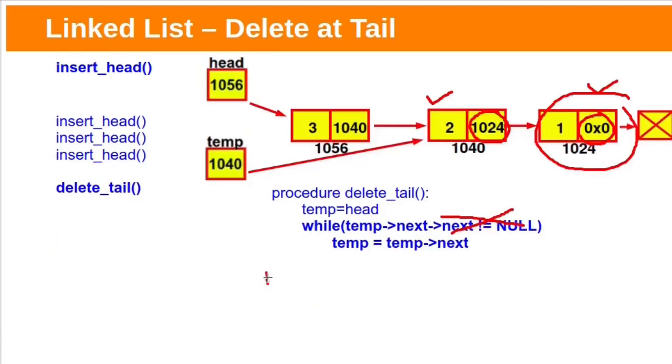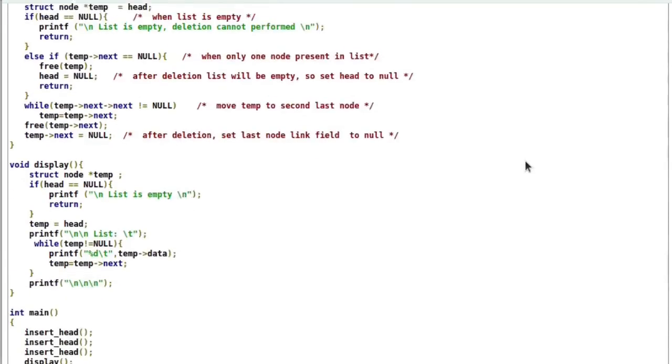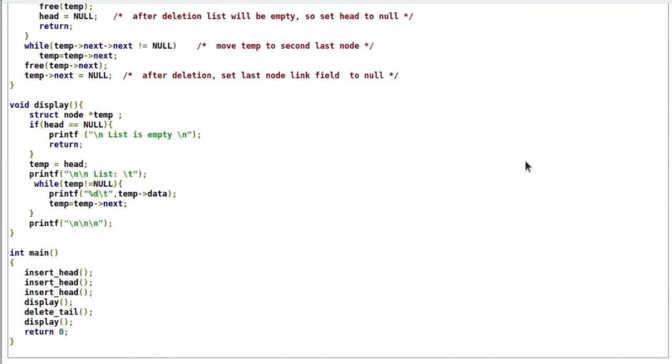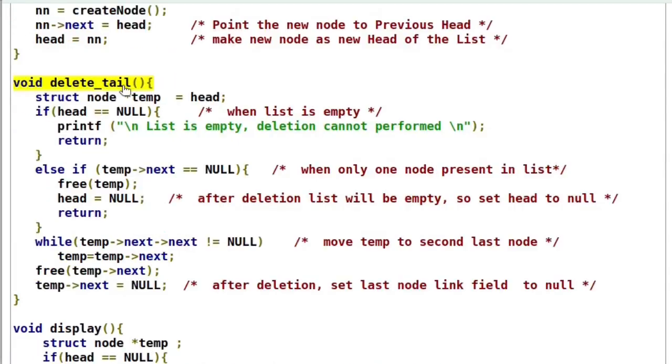Suppose we have n nodes within our linked list, we need to find the second last node within our list. So it will take O(n) time. This is a complete program to delete a node from a single linked list at tail position. Here I am using our previous program, creating a single linked list using insert node at head. Here I am adding this delete tail function to the same program.